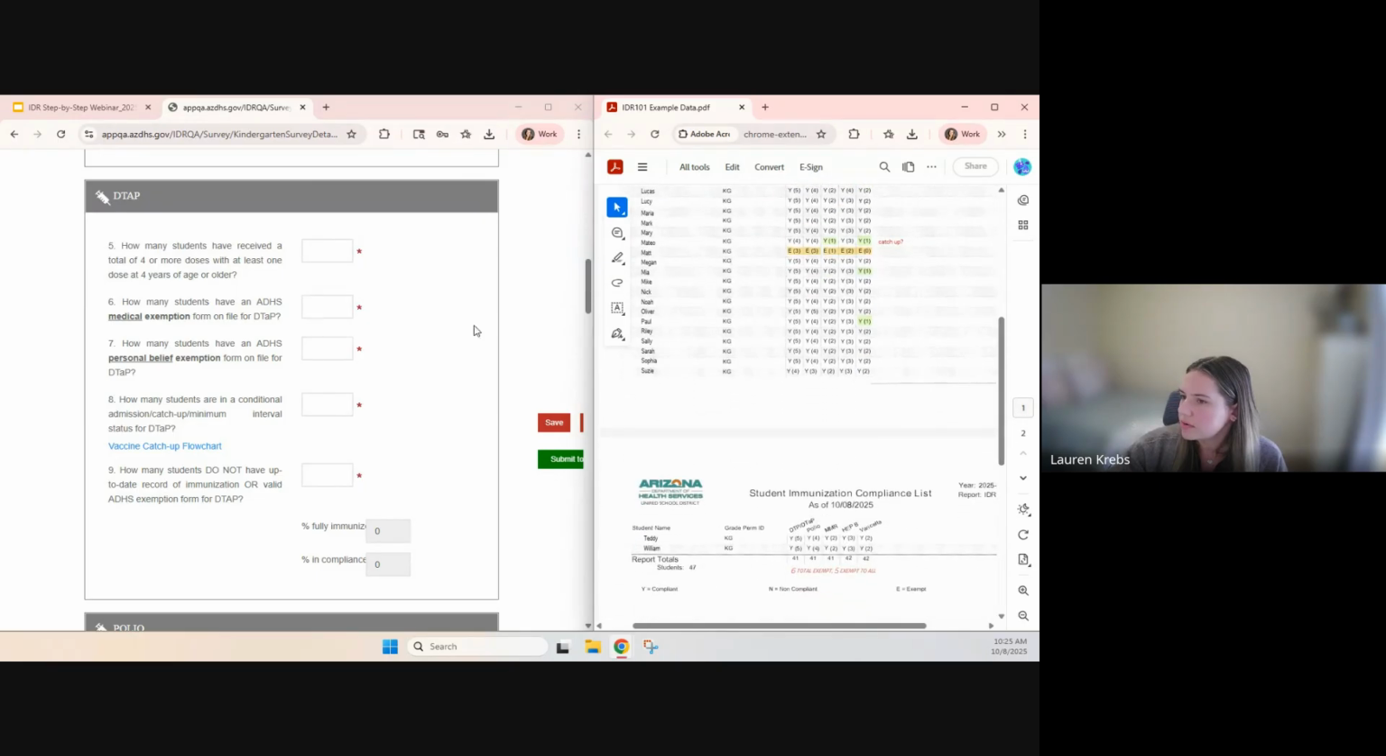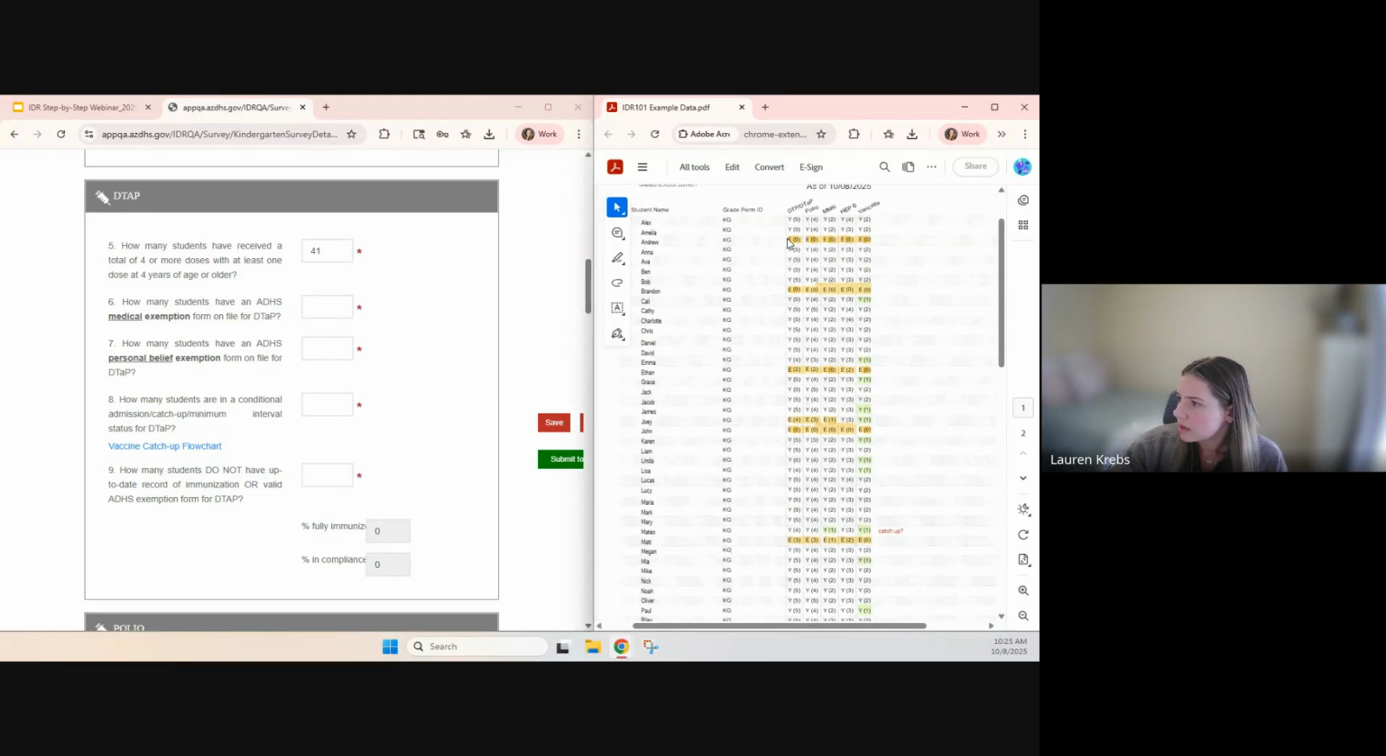So we have 41 students. And we do have some exemptions. However, for the sake of this demonstration, we're going to say that these are all personal belief exemptions. I'm not sure how other school systems work, if they separate them out. But if not, you will need to gather those and see if you have any medical or personal beliefs. So we're going to say that all of these are our personal belief ones.